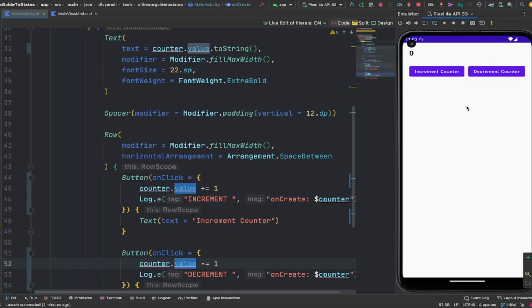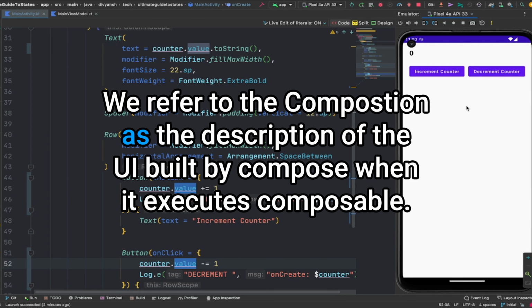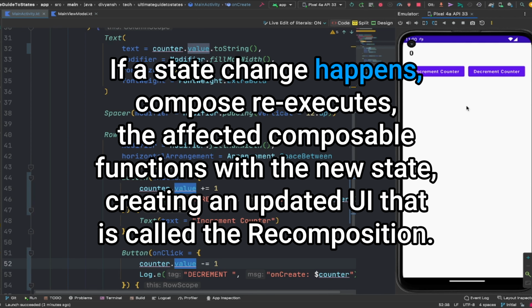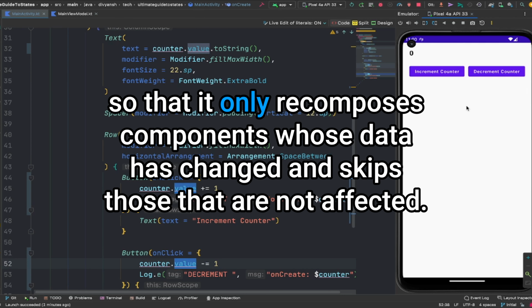Why is that? Well, the Compose app transforms data into UI by calling the composable functions. We refer to the composition as the description of the UI built by Compose when it executes composables. If a state change happens, Compose re-executes the affected composable functions with the new state, creating an updated UI, which is called the recomposition. Compose also looks at what data an individual component needs so that it only recomposes components whose data has changed and skips those that are not affected.